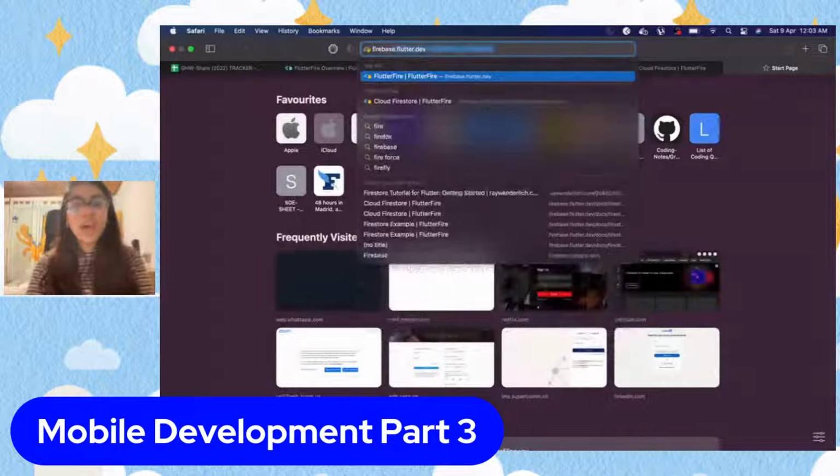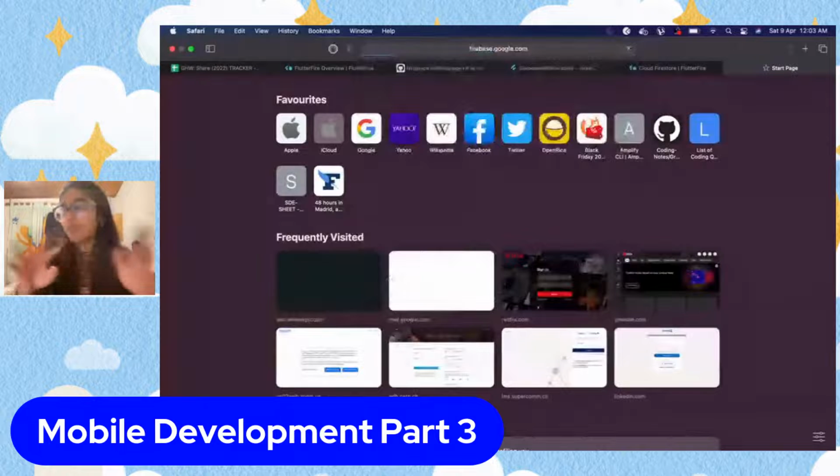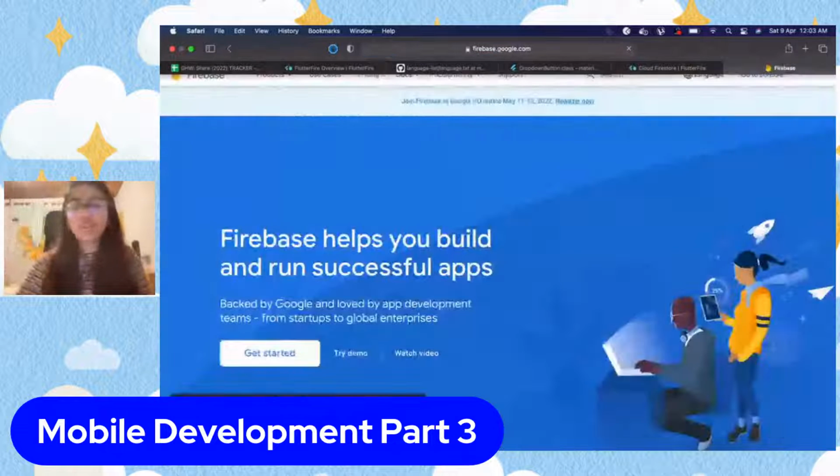So how many of you have worked with Firebase before, and how many of you have no prior experience with it whatsoever?